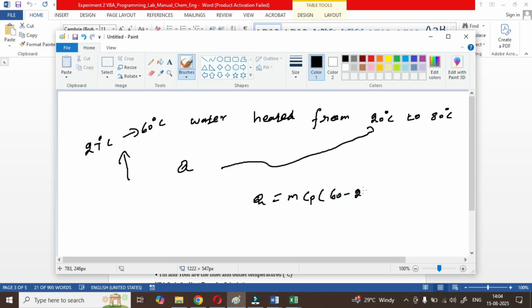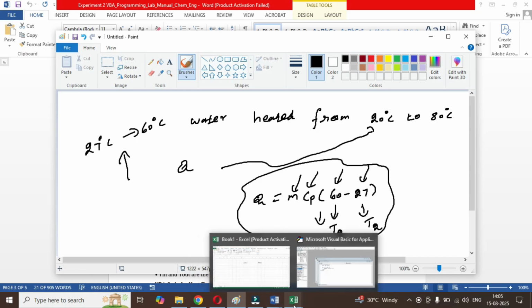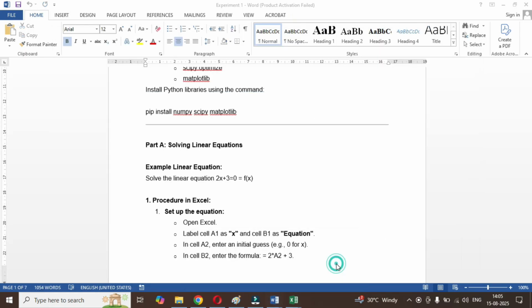Now I want to create a function in VBA so that the user can give only the values. If you want to talk about a specific fluid, they can give the mass, Cp, the initial temperature T1 and my final temperature T2. I want to create this mathematical function in VBA. Let us do it now. Again, go to our manual. To save time, I'm just copy pasting the entire code.